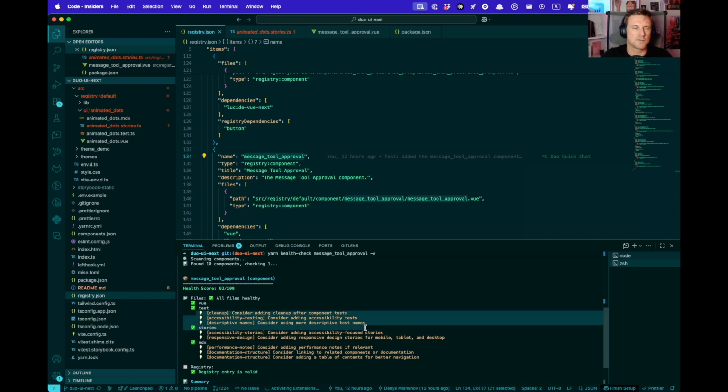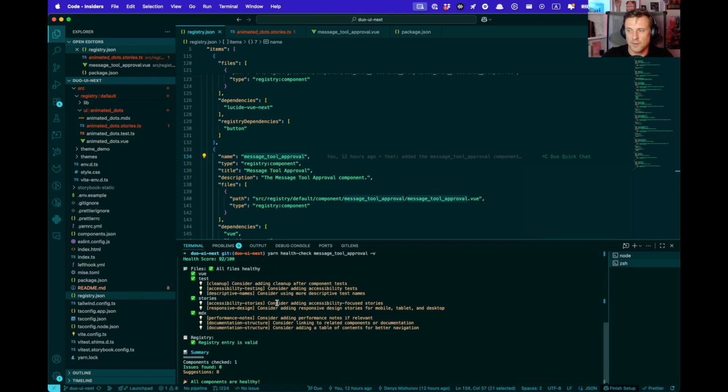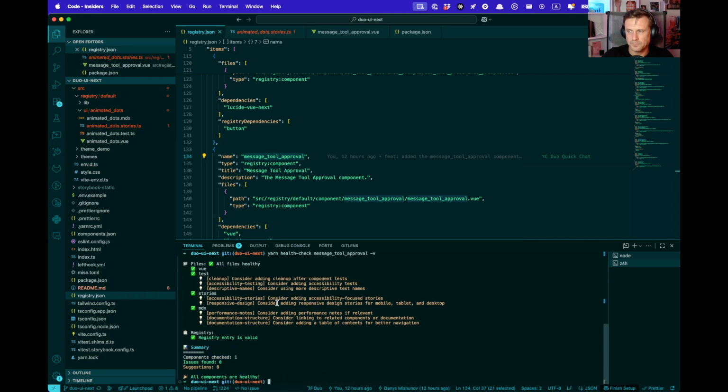So this is a great way to actually iterate over different files and tick different boxes, like address different suggestions, and get a much higher score than, in this case, 92. So every non-addressed suggestion draws 1 point from the score. So that's why we have 8 suggestions. That's why the score is 92 out of 100 for this particular component.